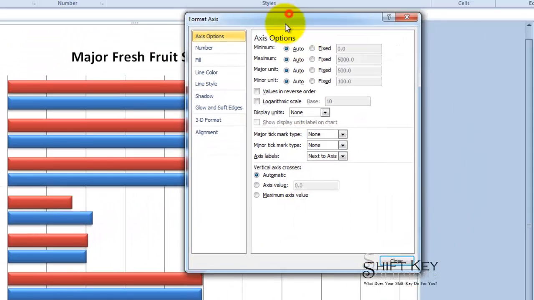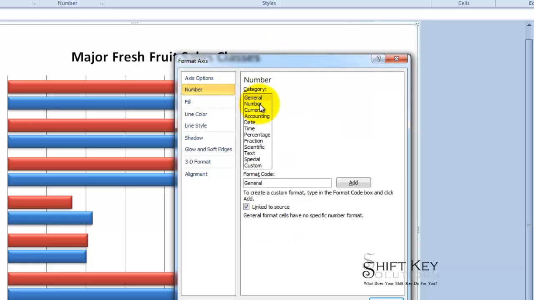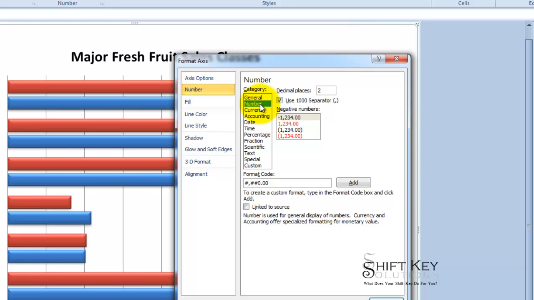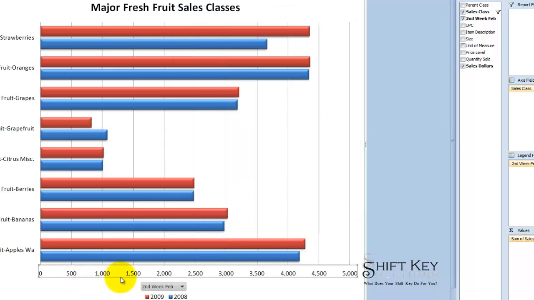Now from this format axis dialog box, I'm going to go to my number category and then click on number. Make sure that the decimal place is zero and that use 1000 separator, meaning including a comma, is checkmarked. And then I'm going to click close. And there it is. It gives me my nice format here.